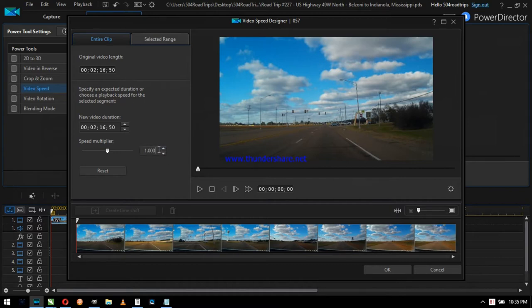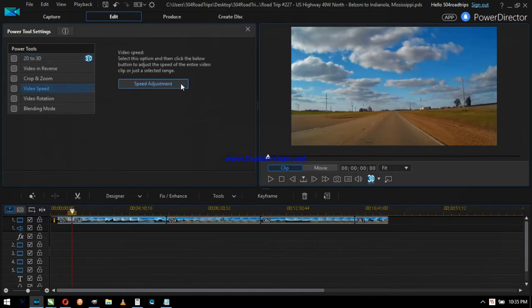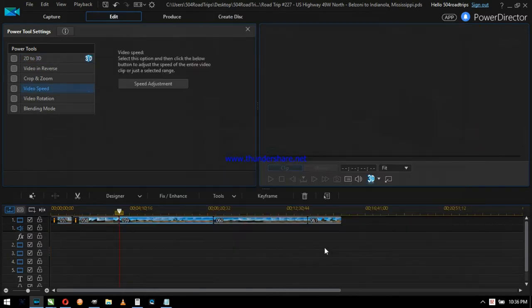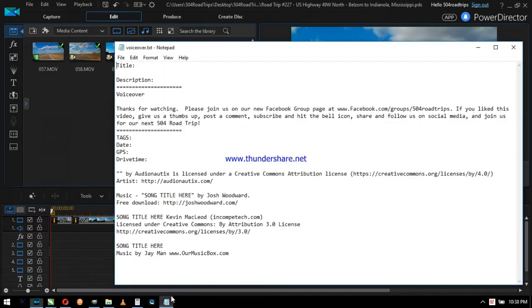Here what I'm doing is I'm doubling the speed of the video, and what that does is that allows me to process the 30 frame per second video at double speed, and then when the video is produced it actually comes out at 60 frames per second, so you don't get that choppiness from skip frames. It's true 60 frame per second video just played at double speed.